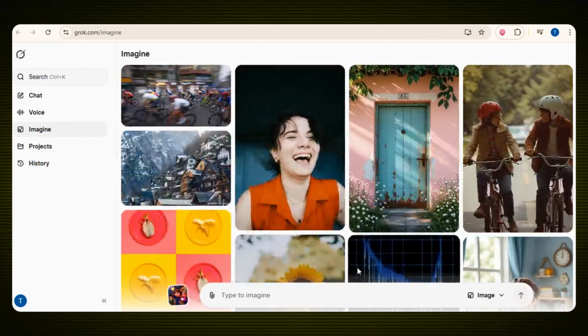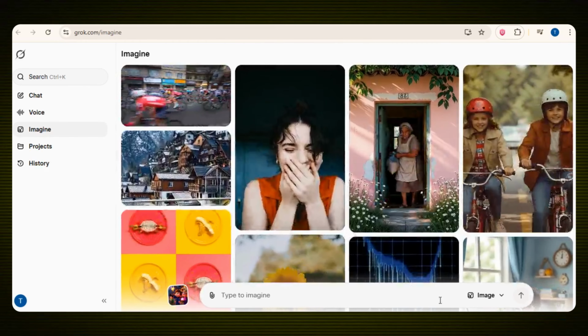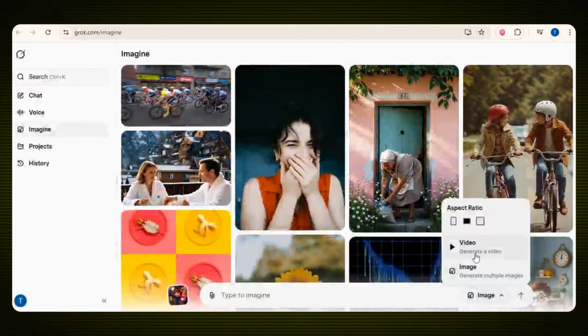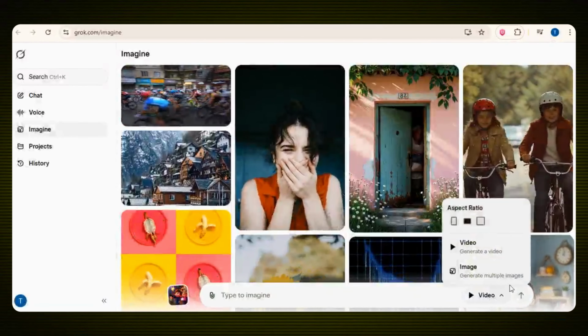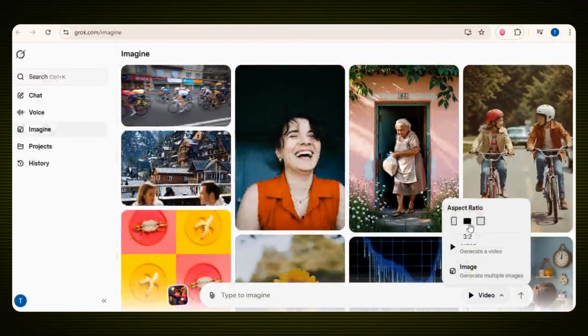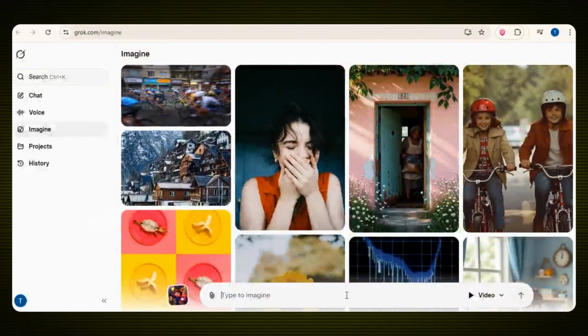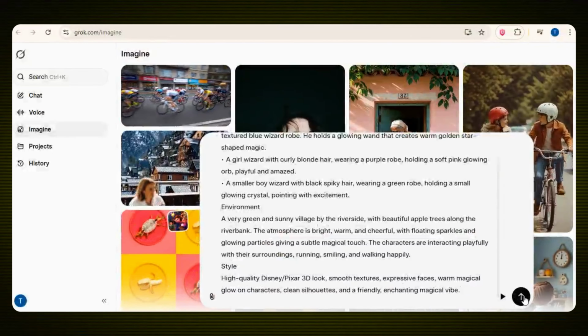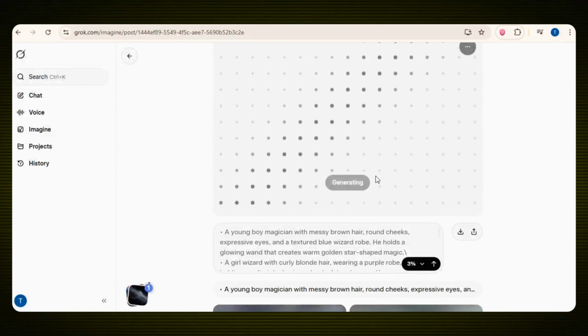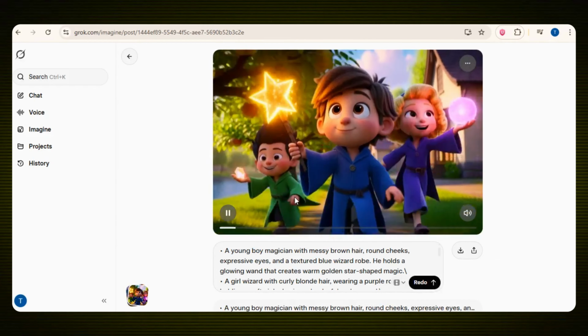If you want to create images, you can easily make high quality and stunning photos right here. But since we are generating a video, we will select the video option. After that, choose your aspect ratio according to the style you want. Once done, simply paste your prompt into the box and press Generate. After a few moments, our video will be ready. And here we go, just take a look at the result.